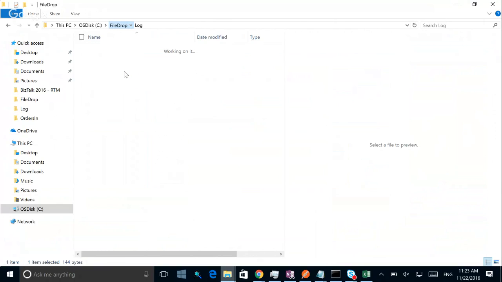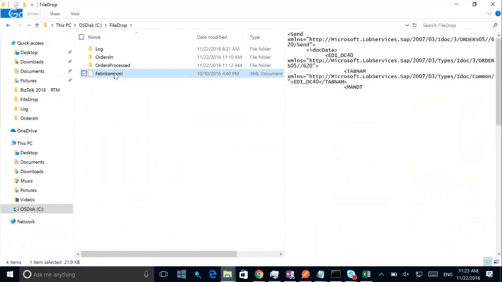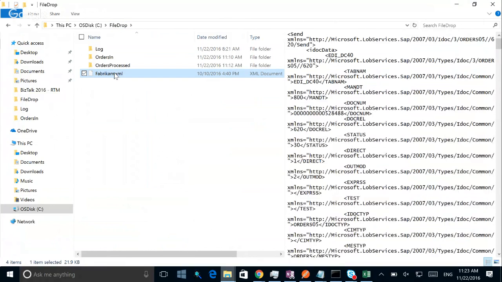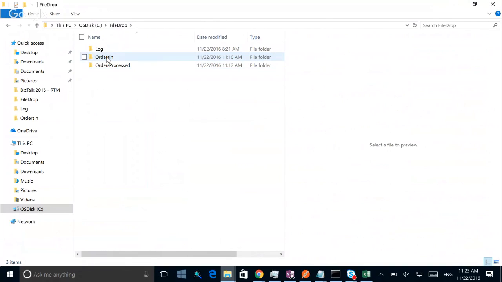I've got an iDoc here, which is Fabric app. You see the name of it is important because I'm using that name to do the metadata lookup, which is the name of the partner and agreement in my integration account. So if I drop this into my orders in folder, hopefully it'll disappear. I'm going to just open this up.